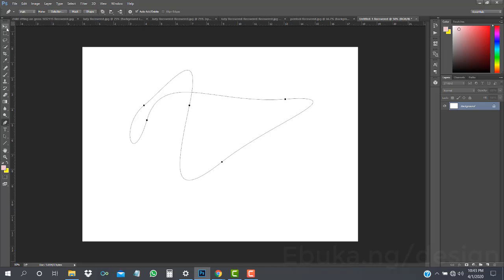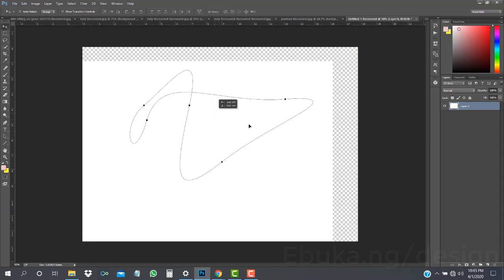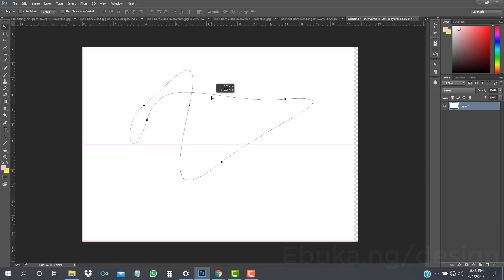Now let's try using our move tool to move it. Let's unlock the background layer first. So unlock it. Now try using your move tool to move the path we just created. Can you see that? The path isn't moving, but the background layer itself is moving. So that means our move tool cannot move our paths after we have created them.